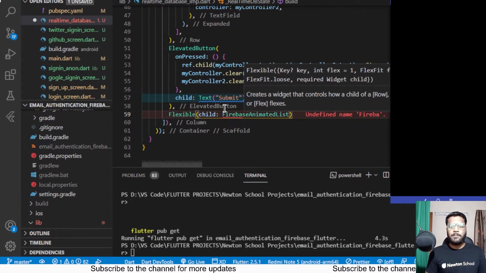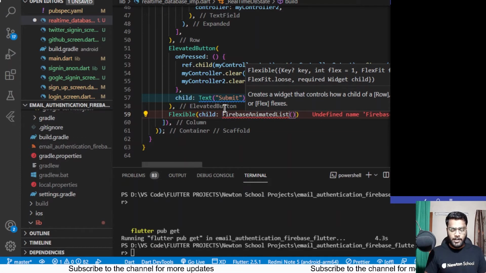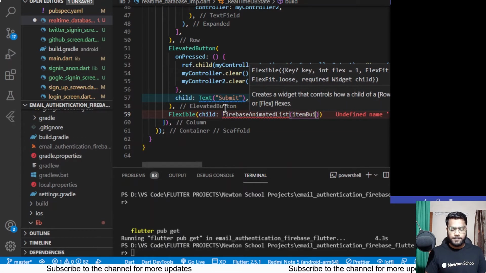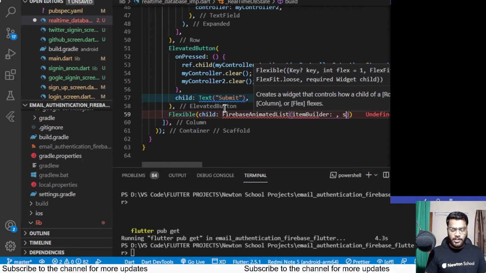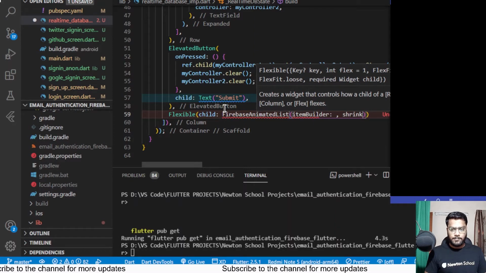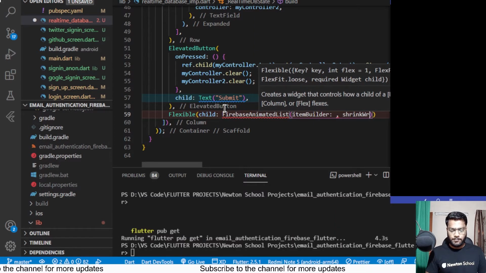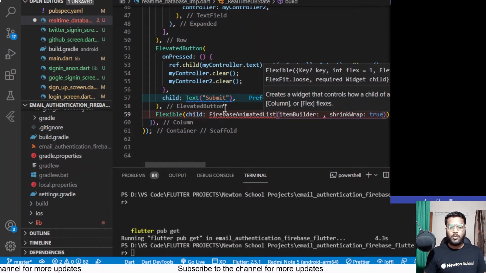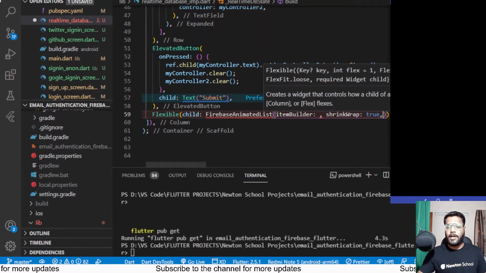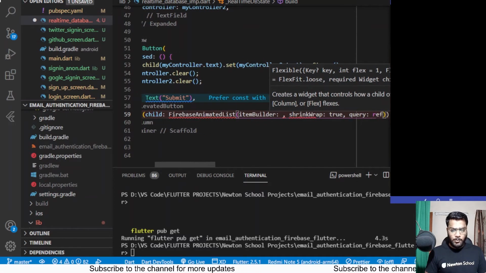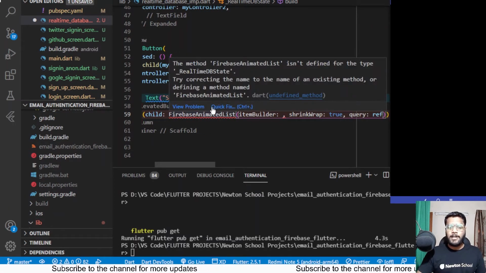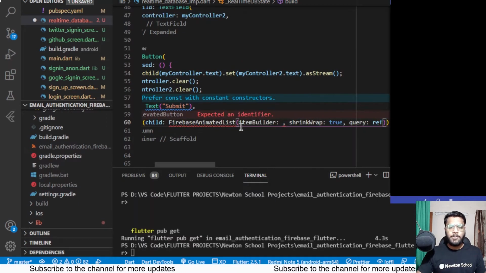And this Firebase animated list takes multiple items. One is an item builder. The next thing it takes is a shrink wrap, for which I am setting it as true. I'll be adding the item builder in a while. And another thing which it takes is a query, which will be equal to ref. So now adding the item builder as well, but before that let me import it.